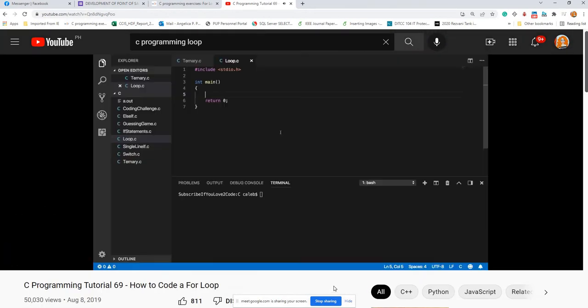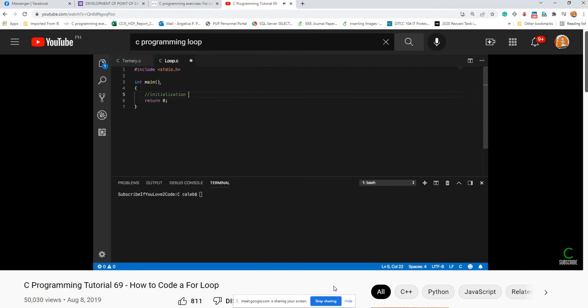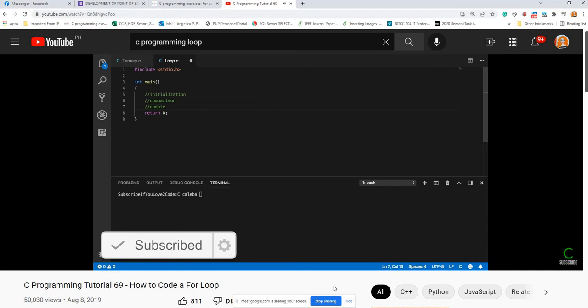Hey guys, welcome back. This video we're going to be talking about for loops. So, a for loop is just a really easy way to loop through code a specific number of times. And all loops, like I said in the previous videos, are going to need an initialization. By the way, we're in a new program, loop.c, and you can follow along. It's going to need a comparison, and it's going to need an update. And this is very easily seen with a for loop.